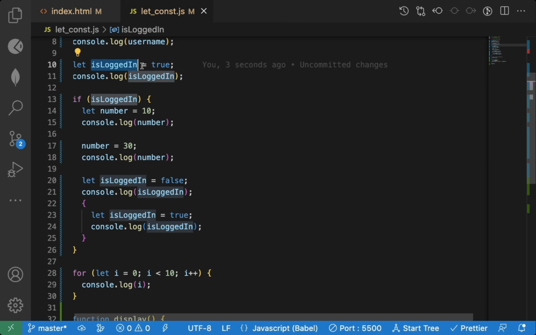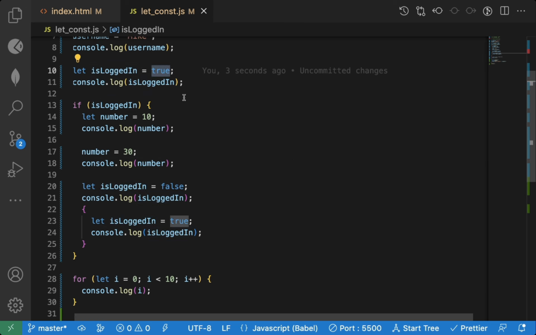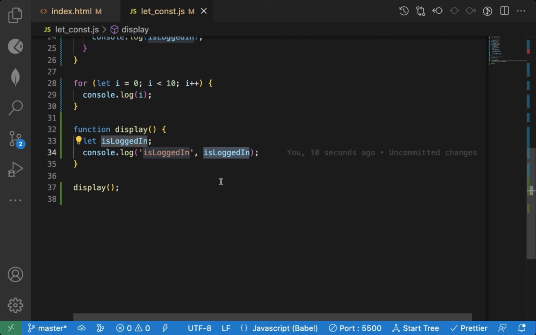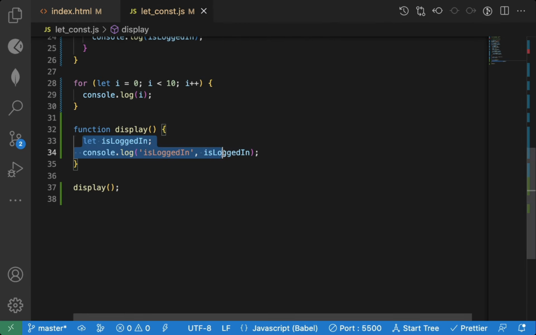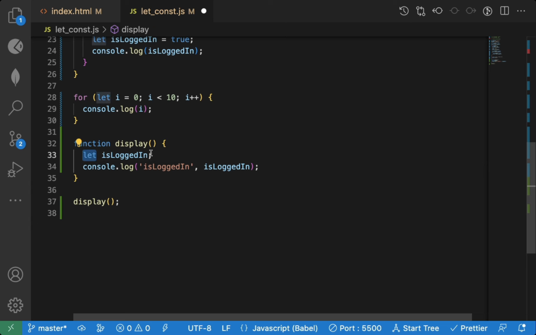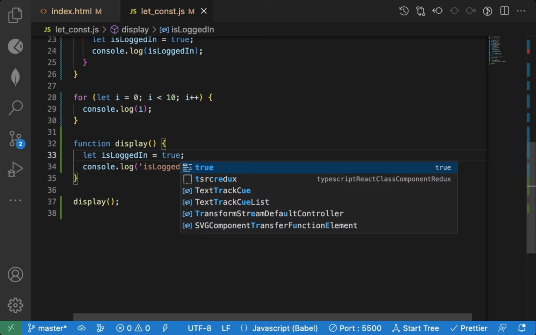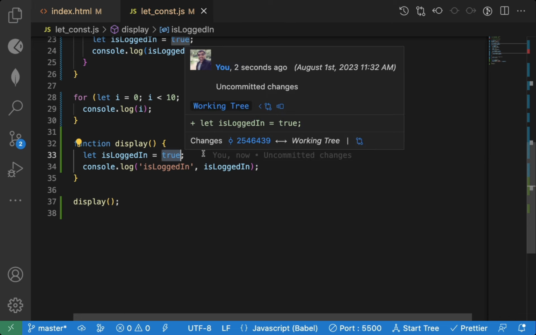So this is logged in. Here it's true, and here inside it's different. So when you print this is logged in, it will not print true. You can see it's undefined because this is a separate is logged in variable. There is no connection between this is logged in and this is logged in. Both are different. So you don't have to assign a value when you declare a let based variable, but you can assign a value. Usually you can assign a value if you want, or if you are calculating that value later, then it's fine.